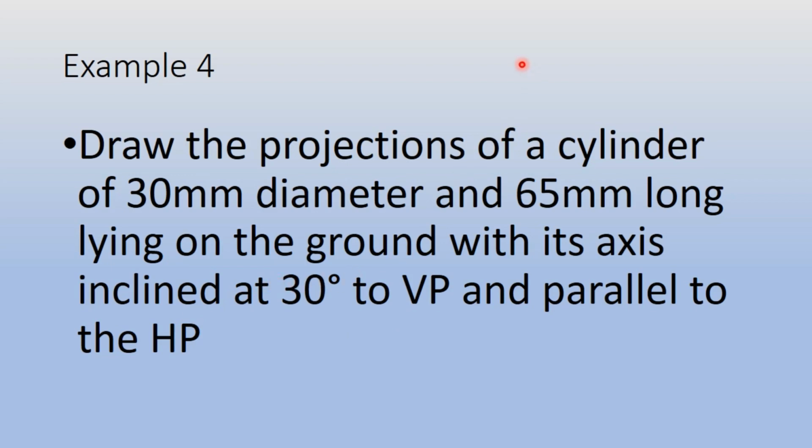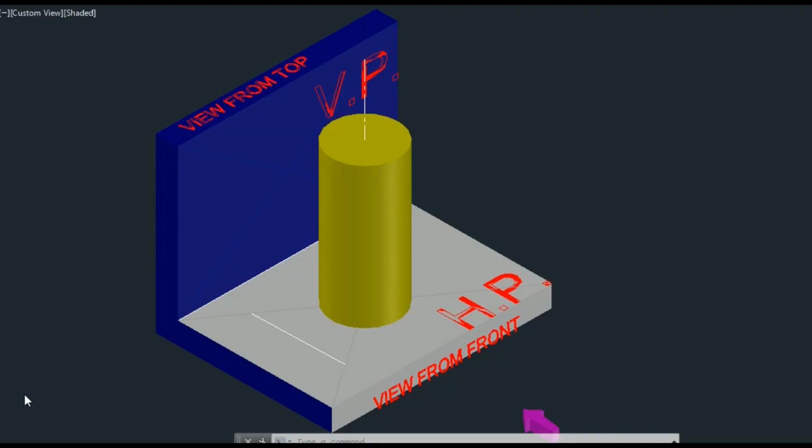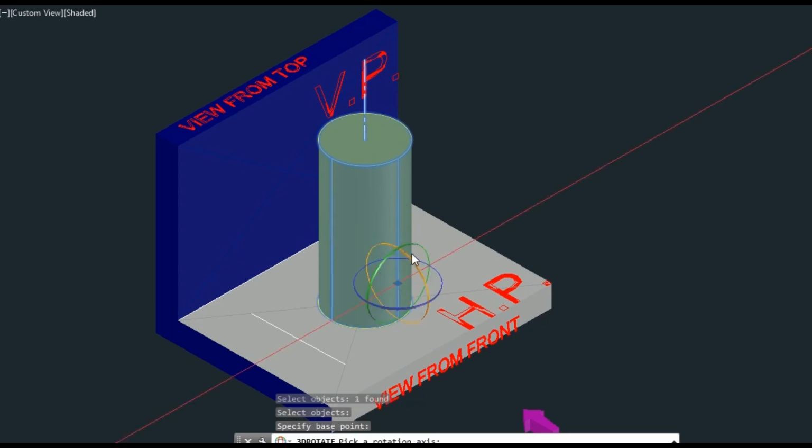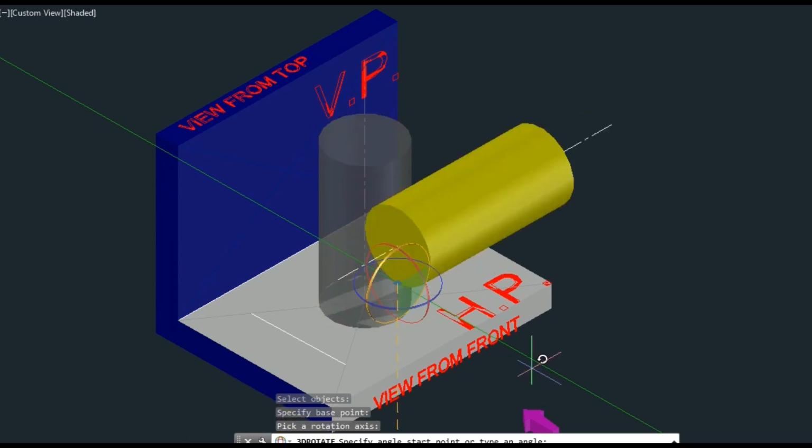So we will see first how to imagine this. Now on your screen, the cylinder is directly standing on the horizontal plane. That means it is perpendicular to the HP. But here in this question, it is mentioned that the cylinder is lying on the ground. So I have to make the cylinder lie on the horizontal plane. That means lie on the ground. So I will make it.